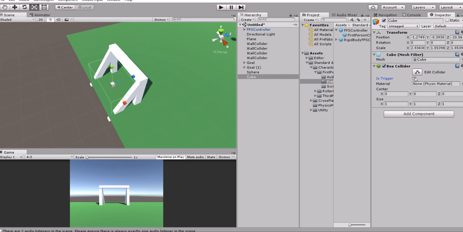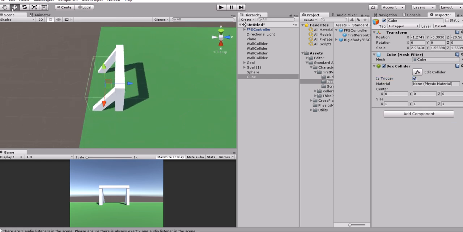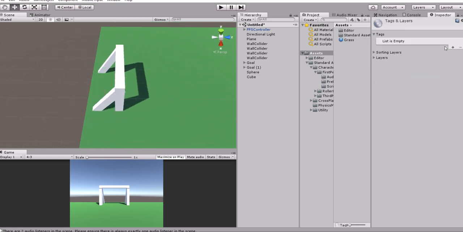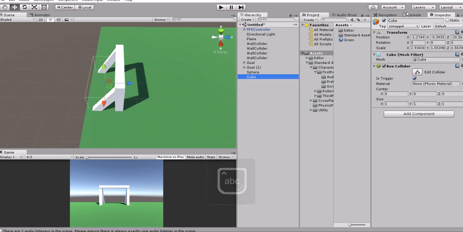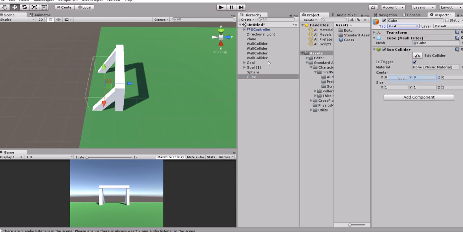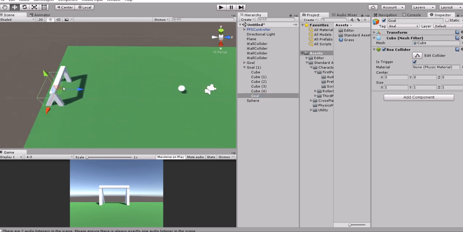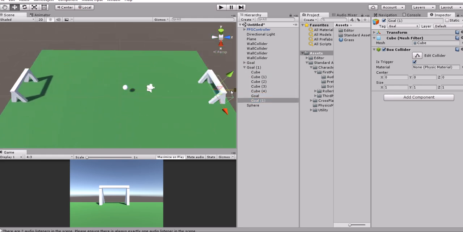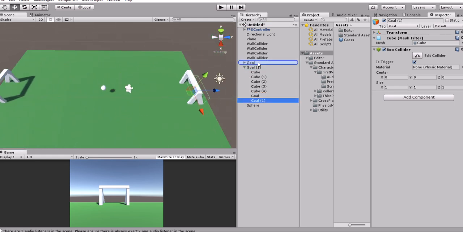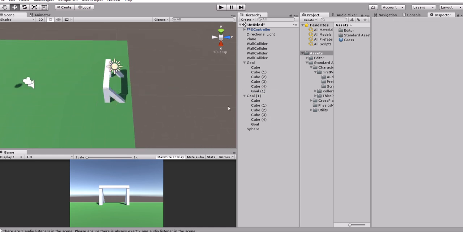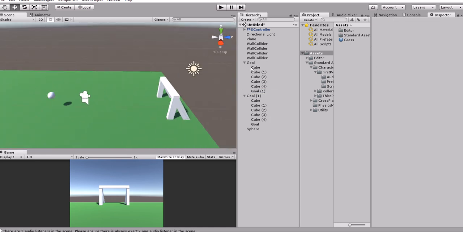Set the collider to be trigger. And then add a tag and set it to be goal. So add a tag that's called goal, and then add that to the goal. Rename the cube to be goal, and put it under the goal object. There we go. That should work. Now, it's still not going to work right now, but it's still a start.